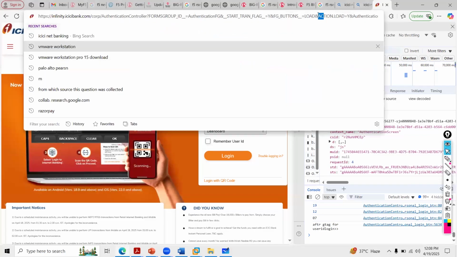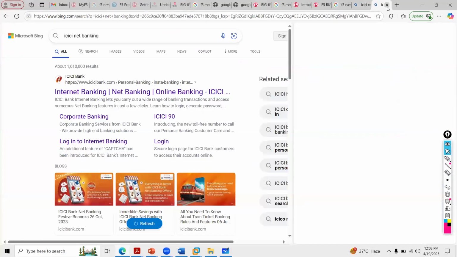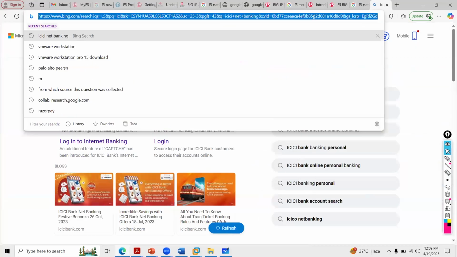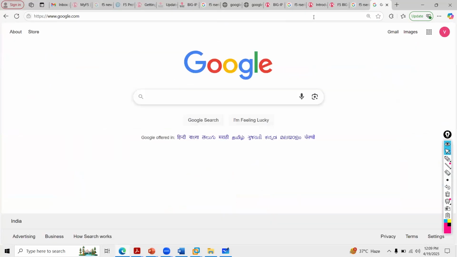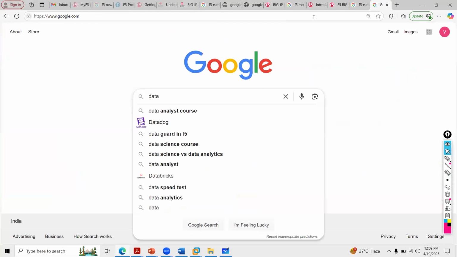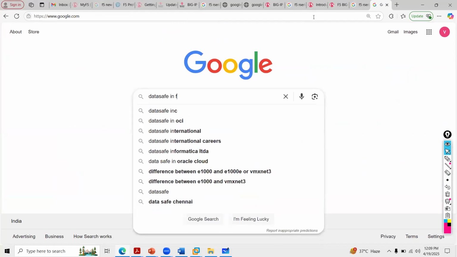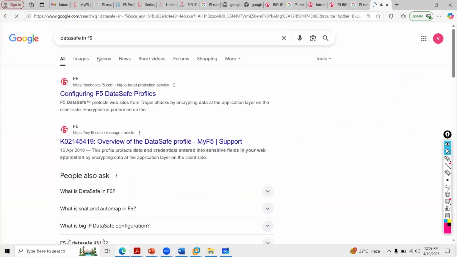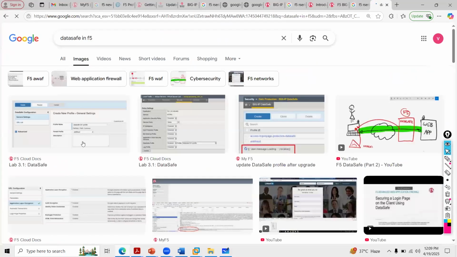So I'll just explain it. See, it's a very, very good, in-demand technology, guys. Even if you want to become good at offensive and defensive security, you should know WAF because that is in huge, huge demand along with load balancers. I'll just show you data safe. One picture.